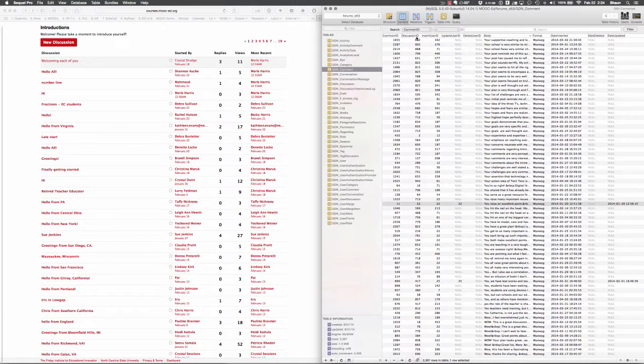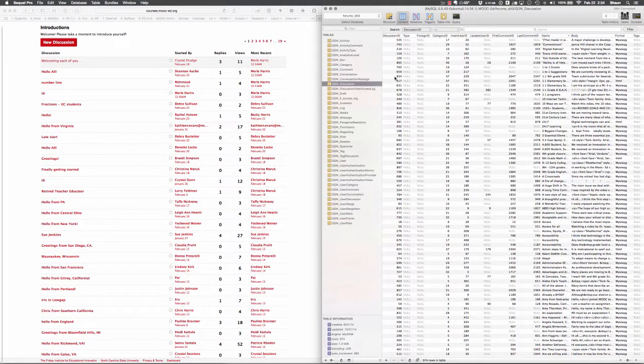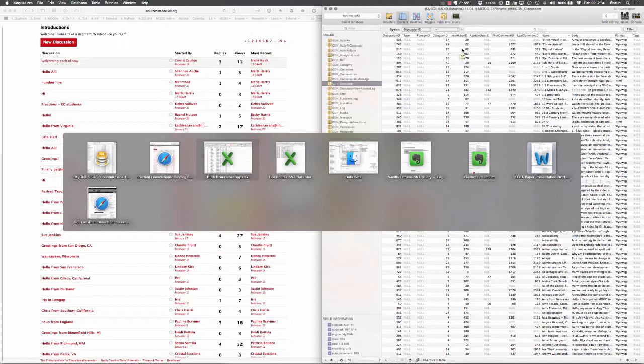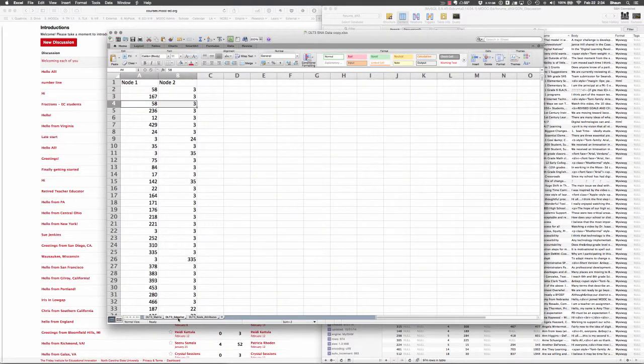So to get this discussion ID, we'd have to go over to the discussions table. We'd look up the ID over here, and then we'd have to look up the user who created this discussion. So unfortunately, this doesn't naturally fall into a nice network analysis format. So what we need to do is create an edge list like I showed you before. So we would go over here. This is what the edge list would look like.